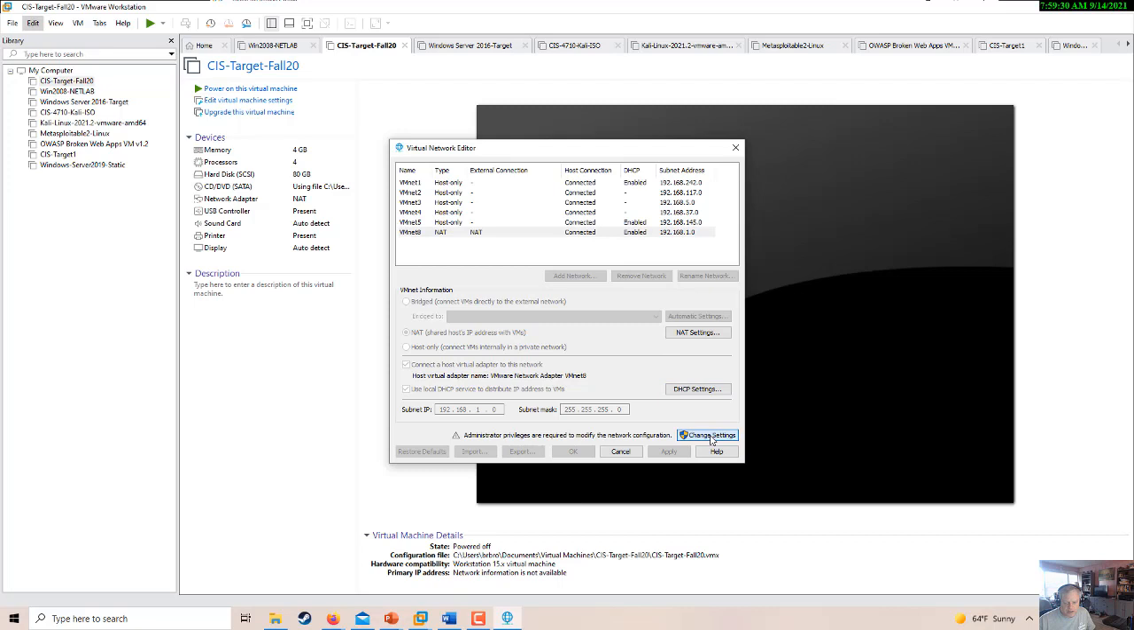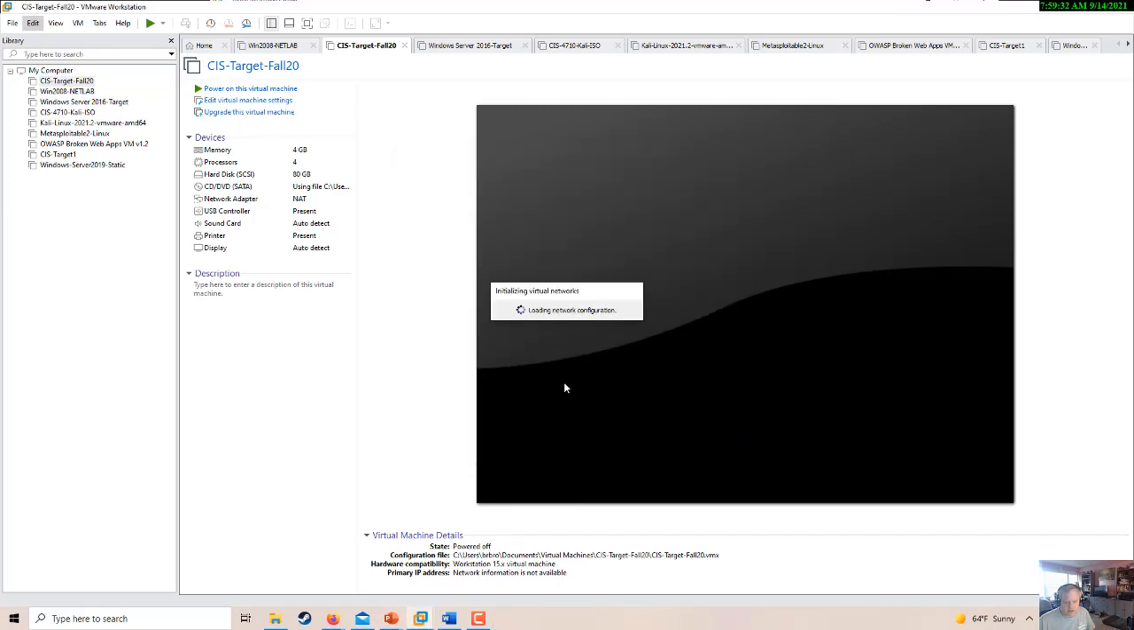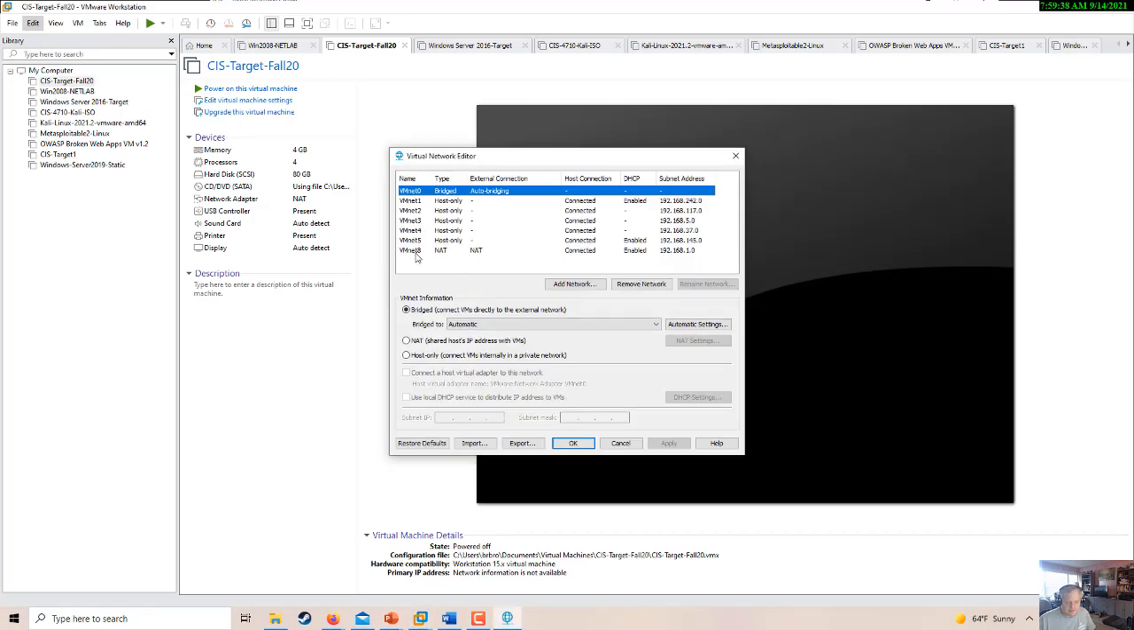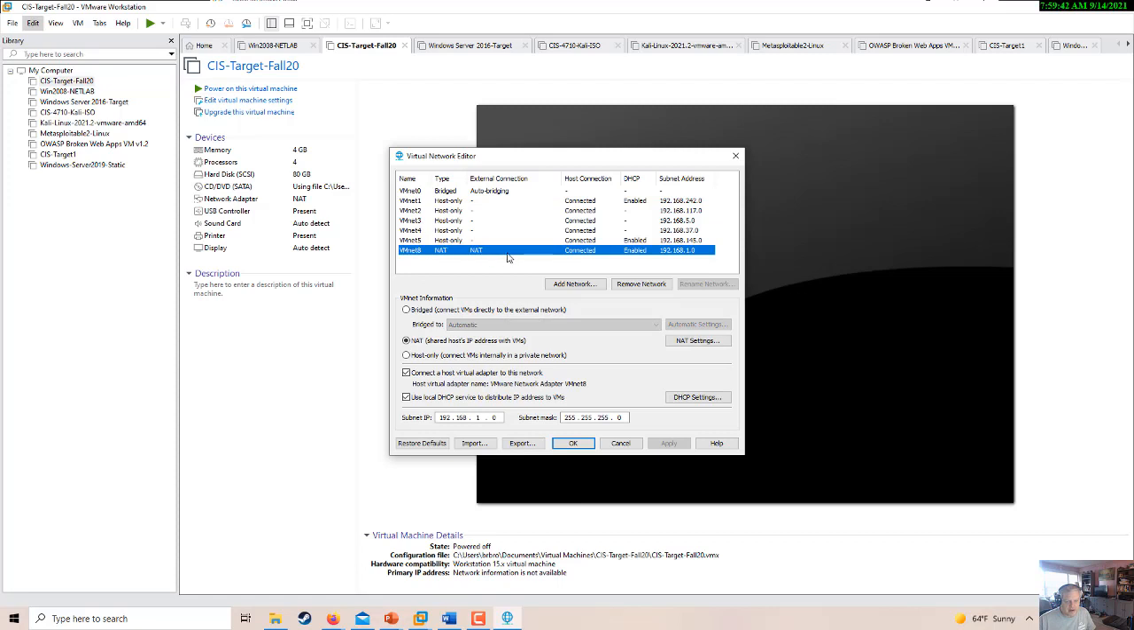We're going to click Change Settings. You're going to get a little pop-up box that wants you to allow administrative access. Please say yes. It'll pop up again. Select VMnet8, the NAT network. Then down here where it says subnet IP, you want to make sure that it says 192.168.1.0 with a subnet mask of 255.255.255.0.